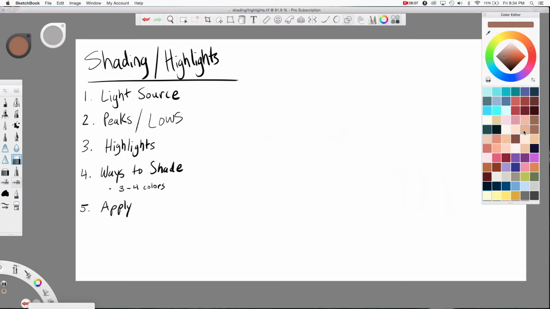So in that situation, when you have these three colors, this is going to be our highlight color. And the highlight is usually at the highest point. And they're really, really bright.